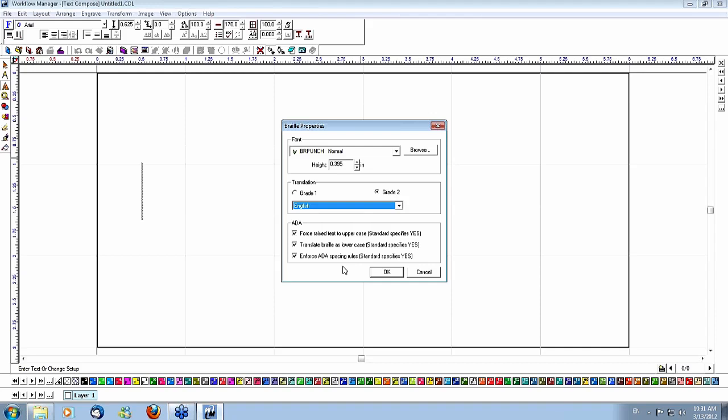Last but not least, enforced ADA spacing rules, among other things, ensure that the font you are using is ADA compliant, and if it is not, it will complain that it is not, but will then allow you to go ahead and use that font anyway in case it's required to do so.